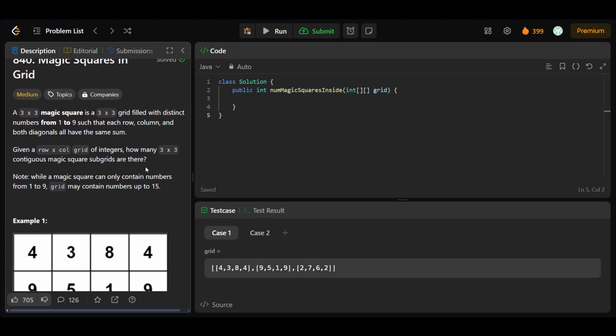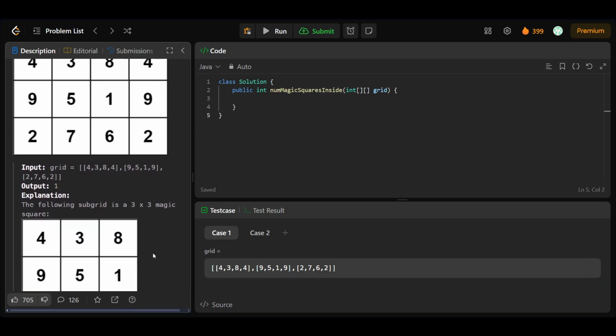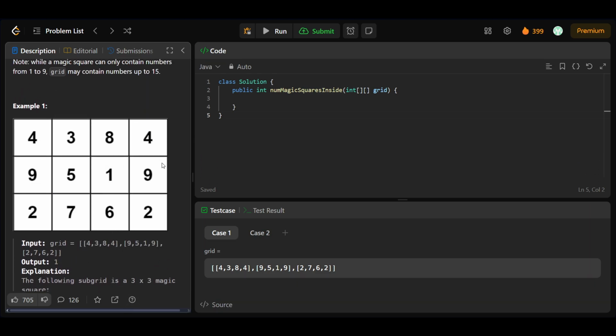And note, while a magic square can only contain numbers from 1 to 9, the grid may contain numbers up to 15. Okay, so for example we are having this particular grid of 3 cross 4, and this is one 3 cross 3 grid which forms a magic square. As you can see, 4 plus 3 is 7, 7 and 8 is 15, 9 plus 5 is 14 plus 1 is 15, 2 plus 7 and 6, the row sum comes out to be 15.